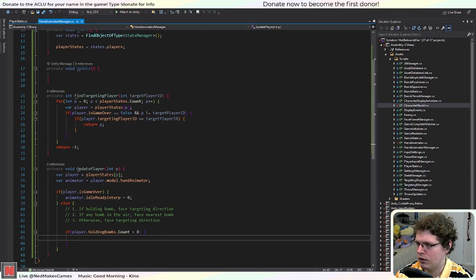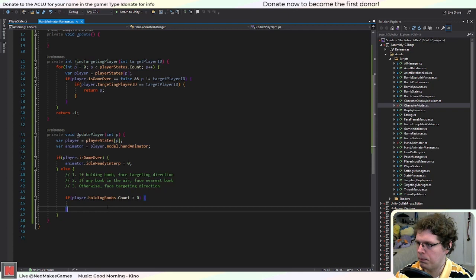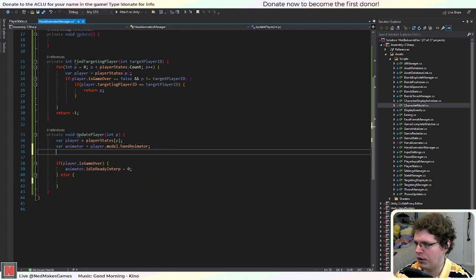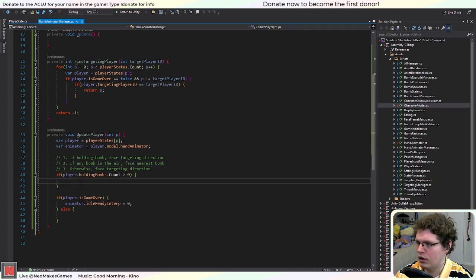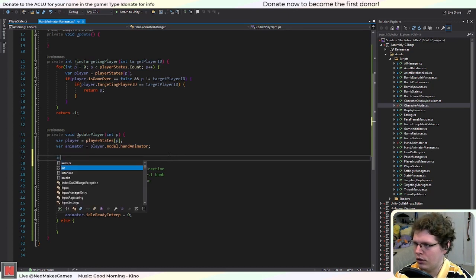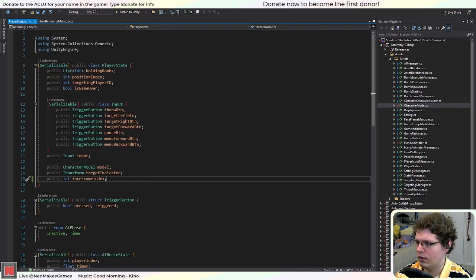So our... okay, actually, yeah. So this part, I kind of switched from doing the animation modes to worrying about rotation. Okay, so let's do int facing player position. Let's see, so yeah, we have targeting player ID.